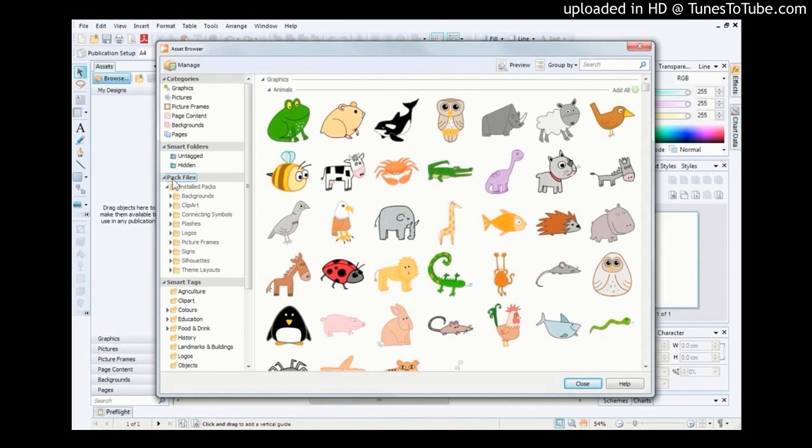This is the asset browser. Here you'll find lots of different graphics, backgrounds, picture frames, and even whole pages that you can add to your publication. On the left of the asset browser is the Pack Files section. This is where you can access all of the content that comes with PagePlus.